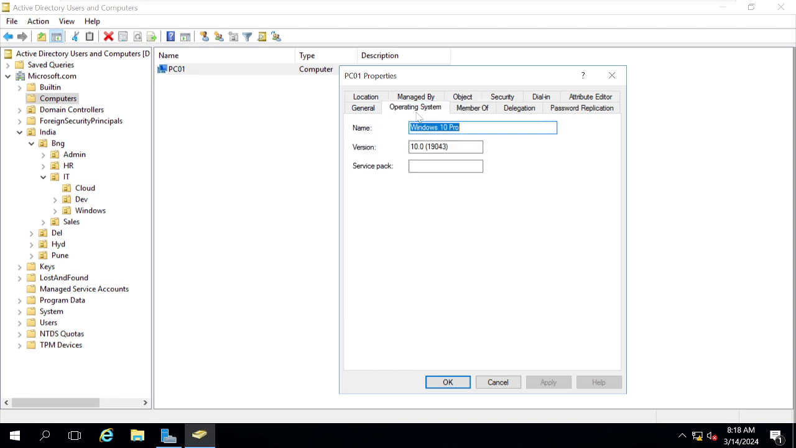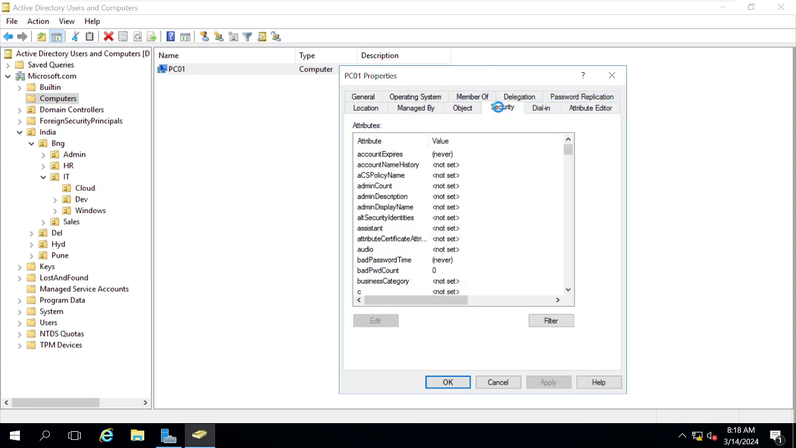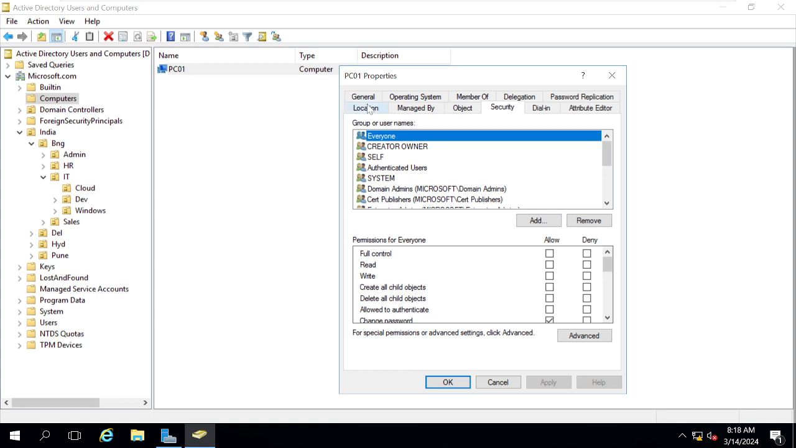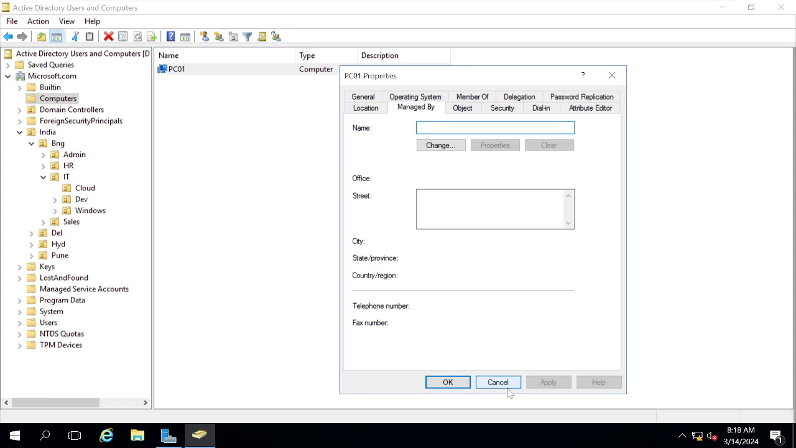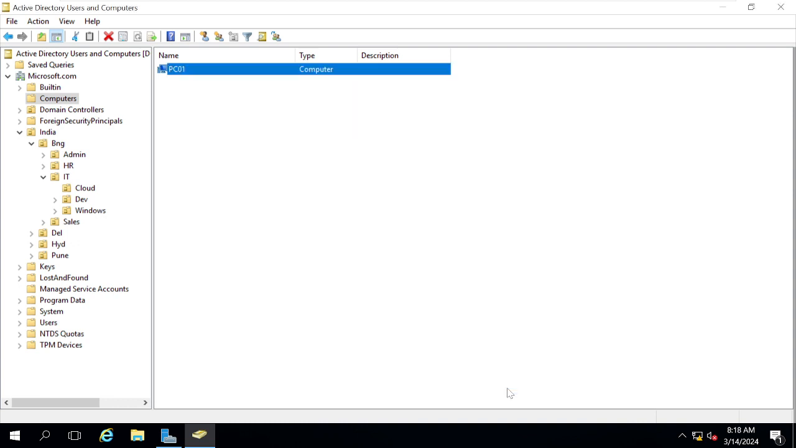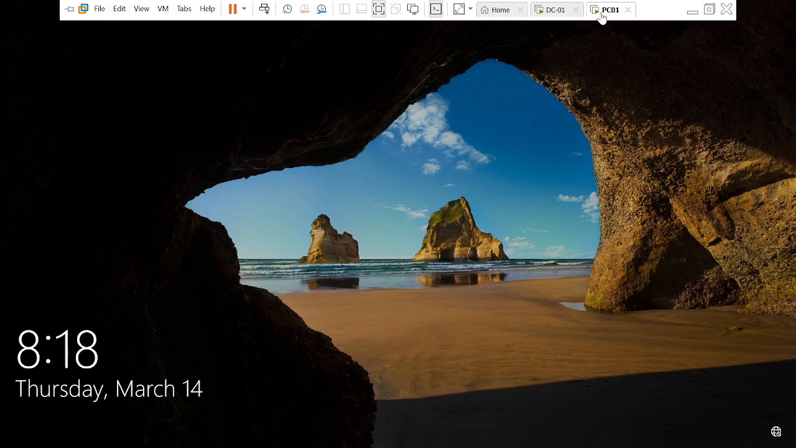Operating system, version, everything can be seen here. Attributes you can put, security can also be seen, multiple things are there: general tab, location, managed by, everything can be seen here in the Active Directory. Now I'll go to PC01. The PC is now domain joined.